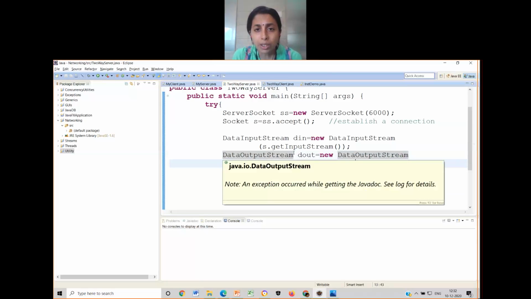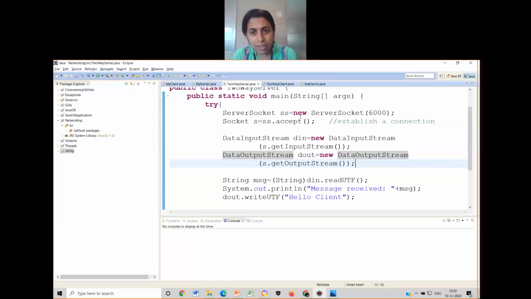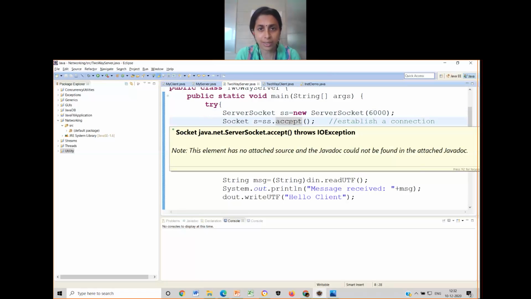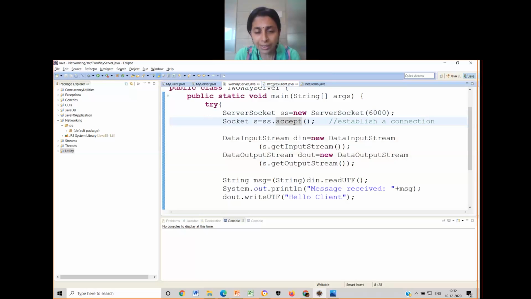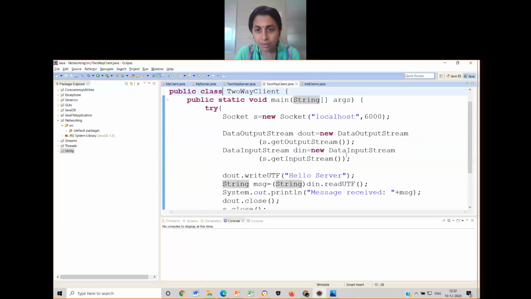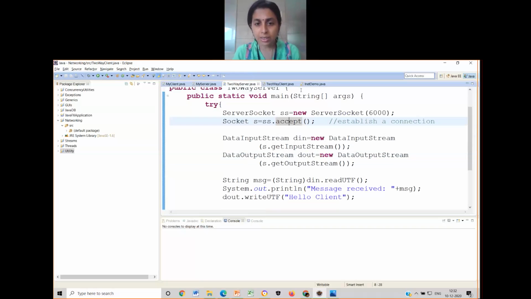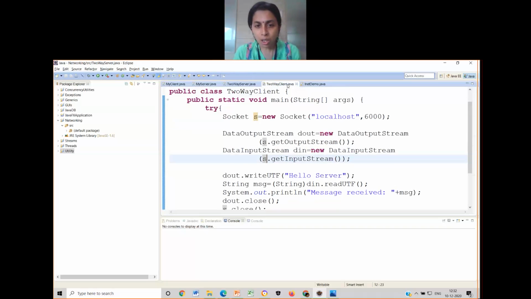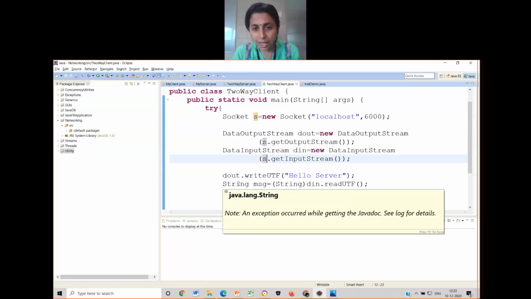Okay, let me just take up because I'm left with only 4 minutes. See, on the server side you will create a server socket and accept. On the client side, you will create a socket with the ID that is provided by the server. Now, I'll create data output stream as well as data input stream for both the ends, client as well as server. So, client first has to receive.